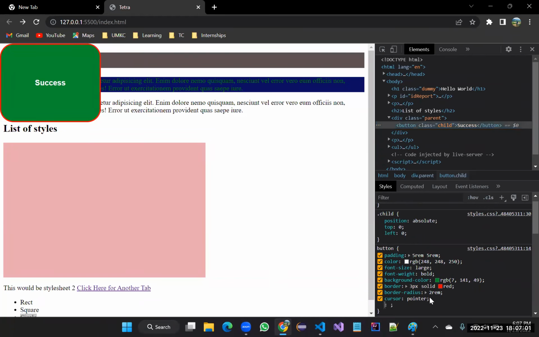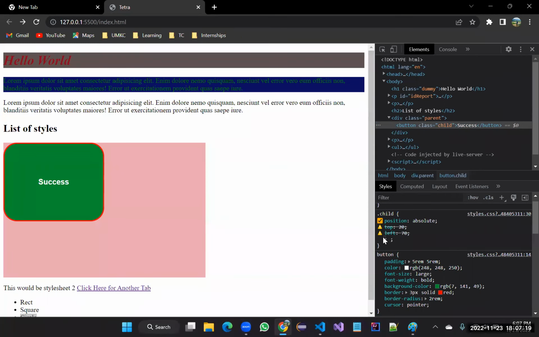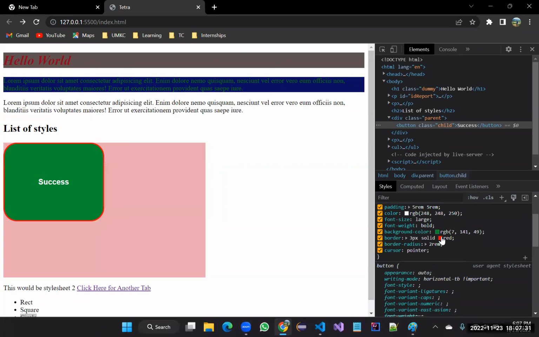You can directly write here itself, like top 0, or top 20 and left 20. So it is being shifted to left 20. You can write like left 70. I think the content given by this element is less than that, so it is not being moved. And if you want to change the color as well, you can directly use these developer tools.